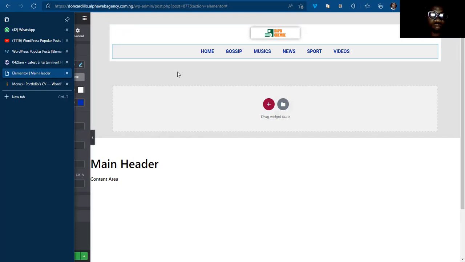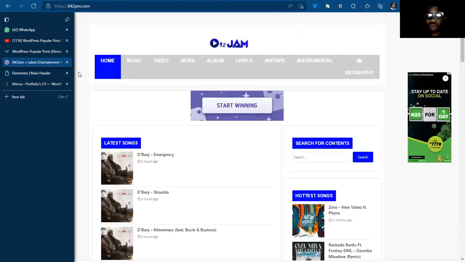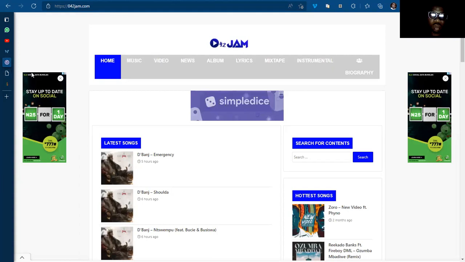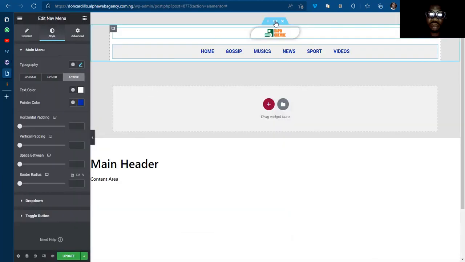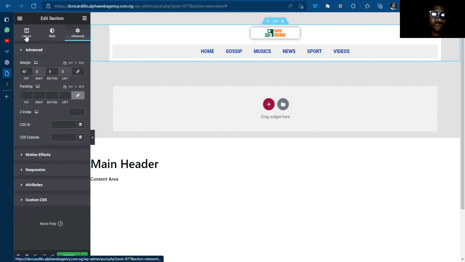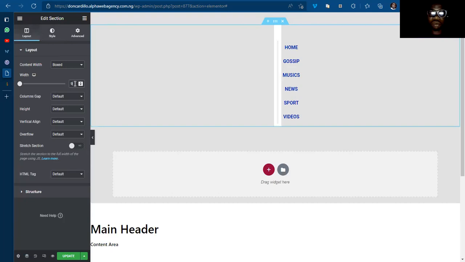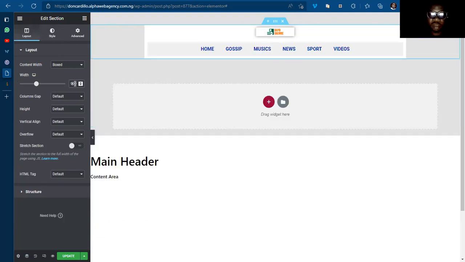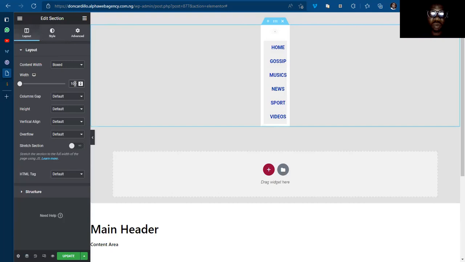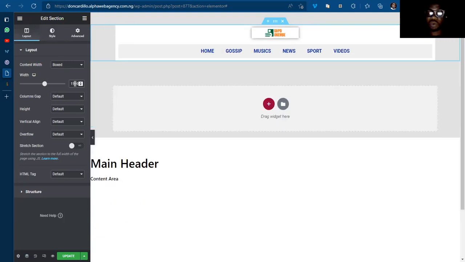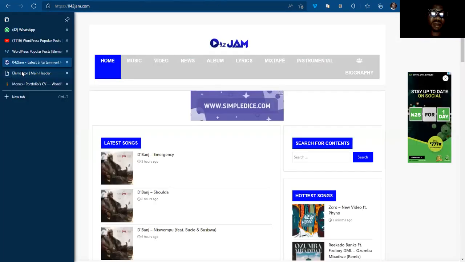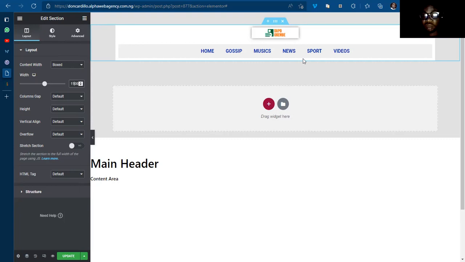Okay, the width of this section. I'm not going to measure it, just assume. We're going to stick with it. 900. No, it's more than that. 1000. 1001. So let's make it 1001. That's for the desktop width.